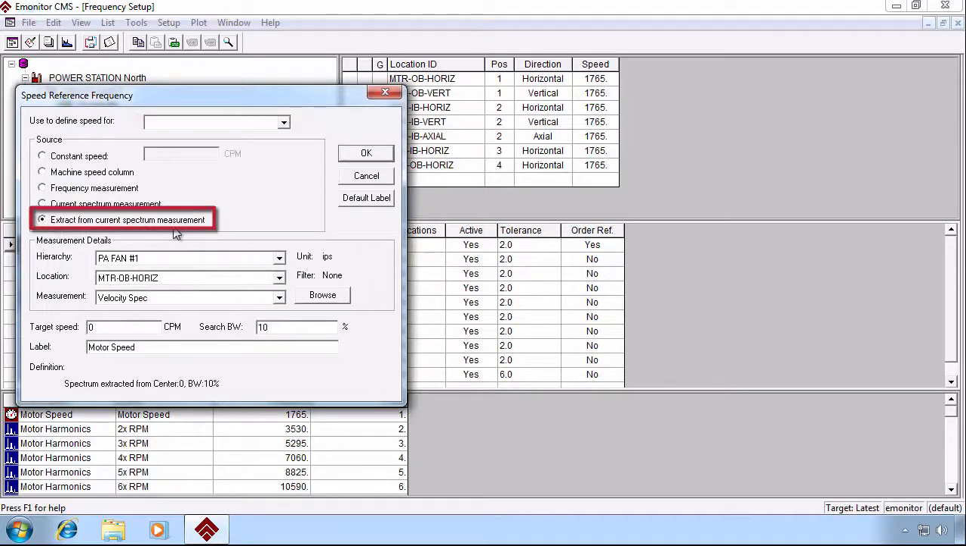Alternatively, if we're not getting speed with the spectrum measurement, we can extract it from the current spectrum measurement. And what it does in this case is we provide a target speed range where we expect the speed to be approximately, and a search bandwidth percentage on either side of that peak. Emonitor will pick the highest peak in that band and assume that that is, in fact, the speed that we're looking for. Obviously, this is only appropriate for machines with a fairly narrow running speed.